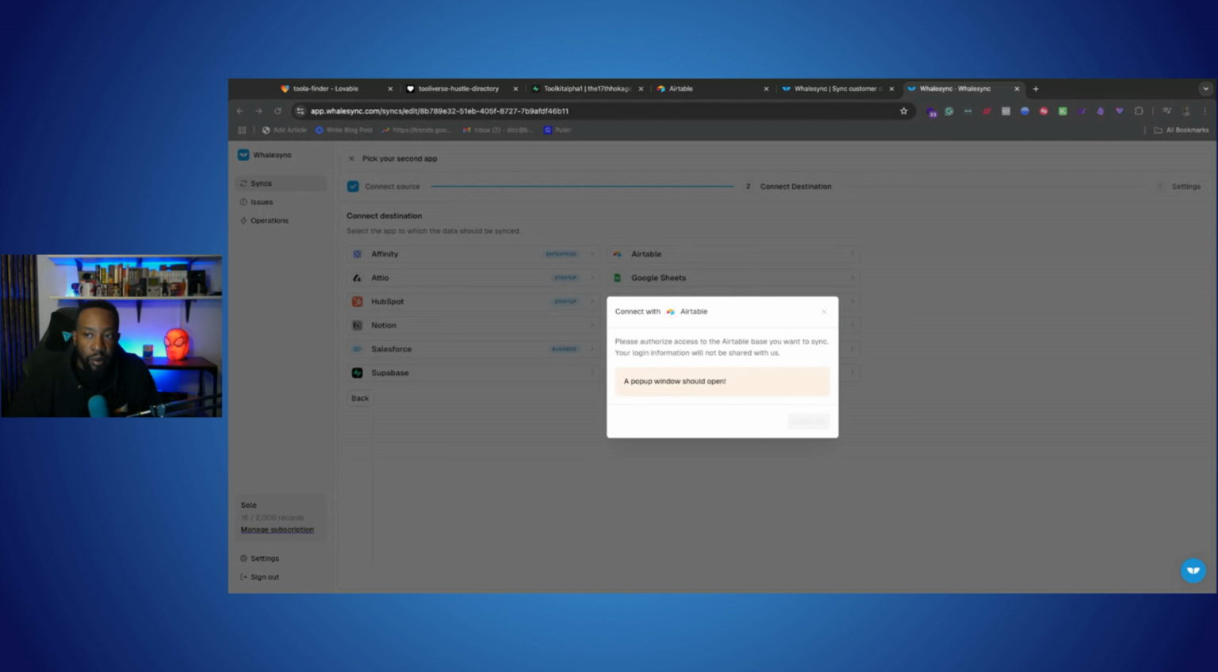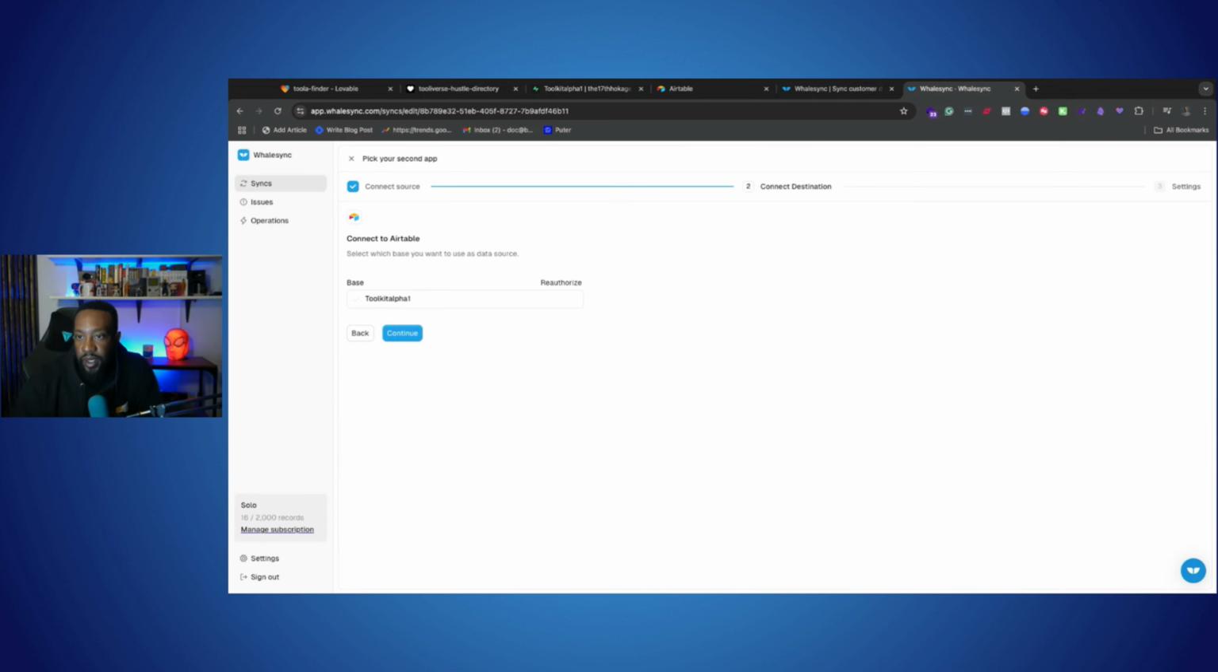And then when I'm authorizing Whale Sync from here to Airtable, I'm going to pick the right base. I'm picking the base here. I can grant access. And then I'm going to click continue and go from there, right?